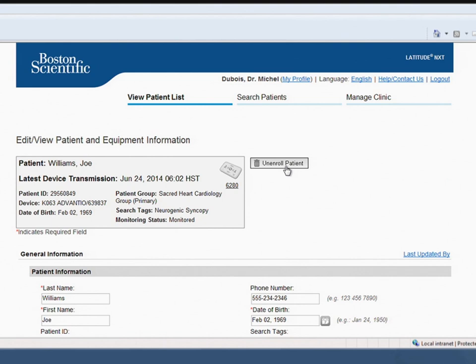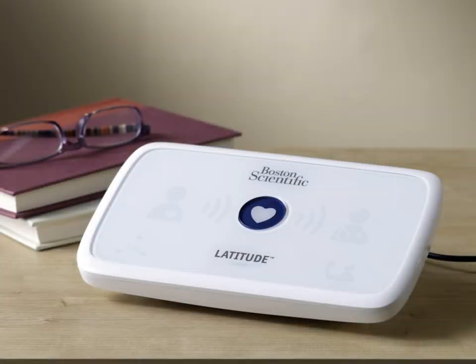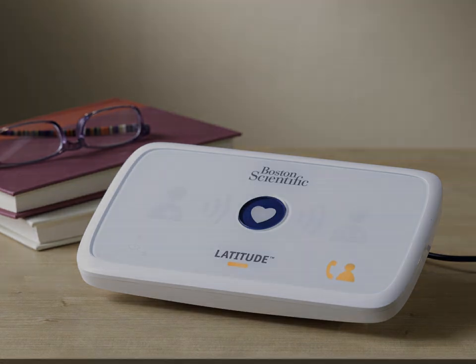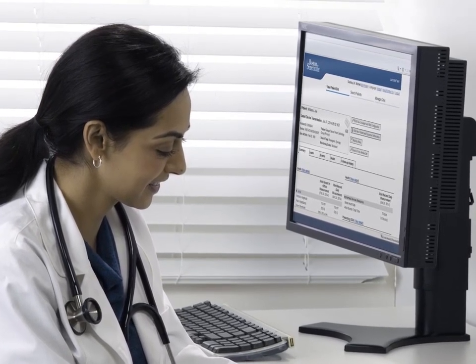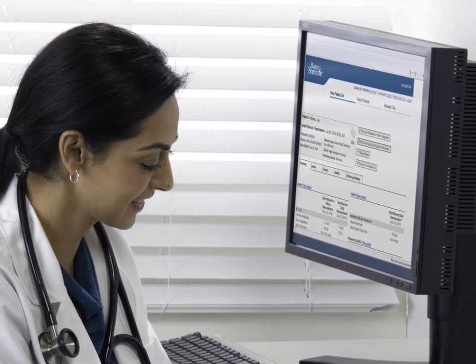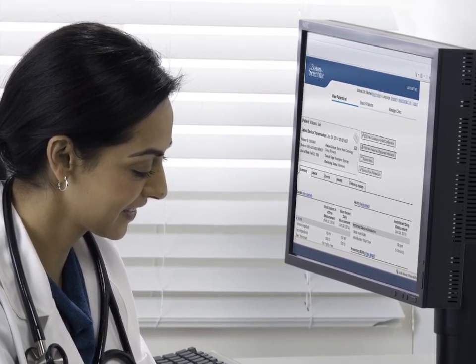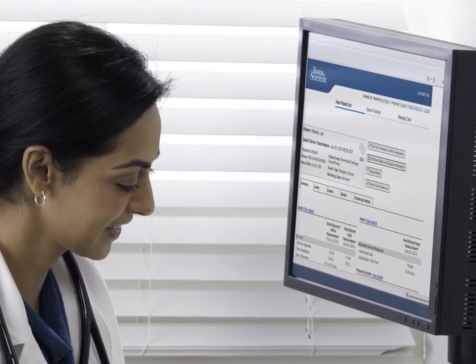If the patient is unenrolled from the primary clinic, LATITUDE NXT monitoring and data collection will be suspended. The LATITUDE power indicator light and the Call Doctor icon will light yellow on the patient's communicator the next time the communicator dials into the server. If the patient is still enrolled in a secondary clinic, that clinic will see the patient's status as No Primary Clinic. The patient's existing data will still be visible to the secondary clinic, but no new data will be sent until the patient has a primary clinic.